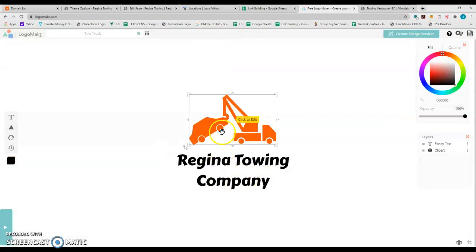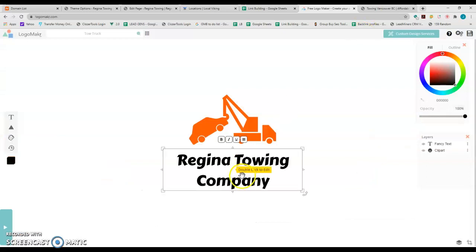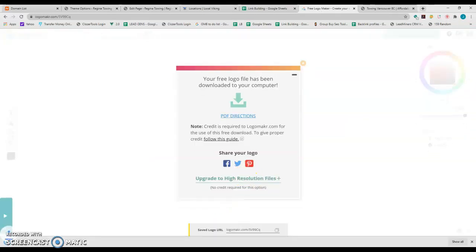Okay, so because of the way the site's built, you'll look and you'll see here this background is going to always be some sort of image or dark image or whatever. So we're going to want to make two. We're going to want to make one with black text for Google My Business, and then one with white. So we come up here and we save it, and then it's going to bring up this no high resolution files. Just click no thanks, download low resolution file, and then it's going to pop up here if you're using Chrome. So what we're going to want to do now is click this and open it.